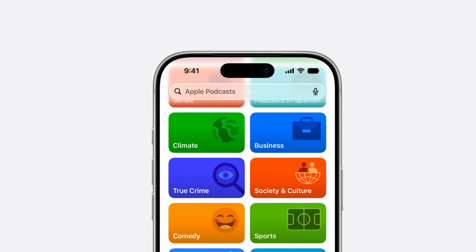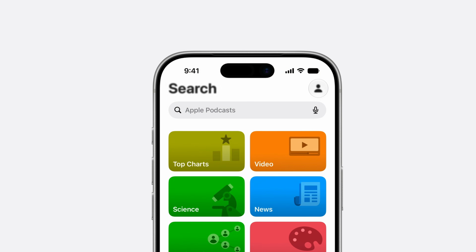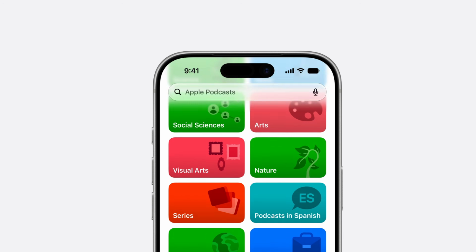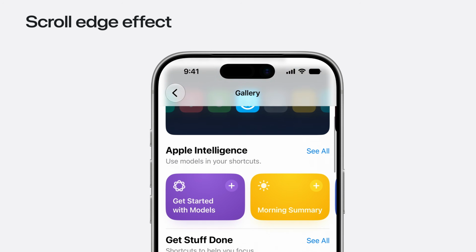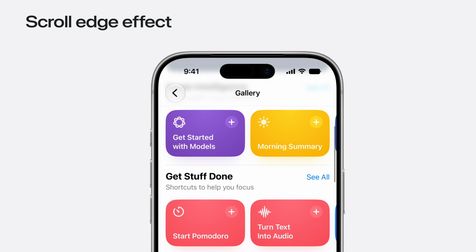Navigation bars can interactively slide away as people scroll. This provides more room on the screen for your app's content. By default, navigation bars minimize in certain conditions defined by the system. You can force this behavior one way or the other by setting the bar minimization behavior property on your navigation item to always or never. If you handle safe area avoidance yourself, set bar minimization safe area adjustment to never, so bar minimization doesn't update insets automatically.